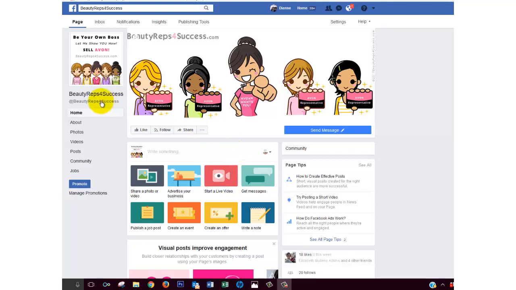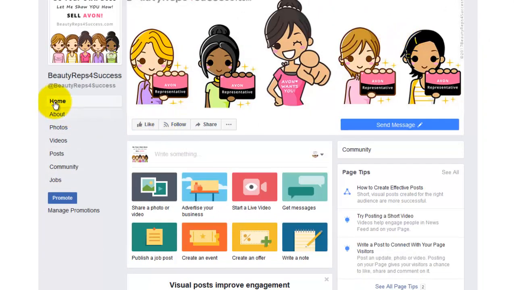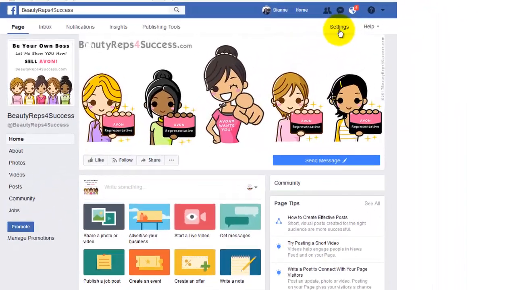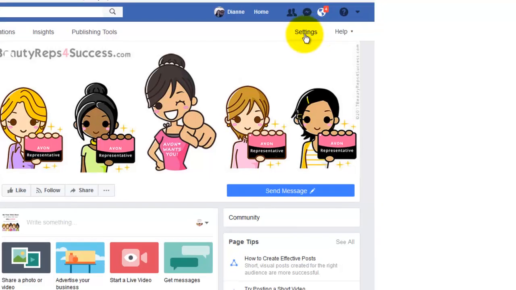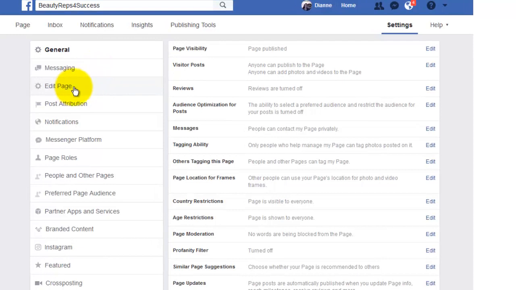So the next thing you want to do is go to the left sidebar and see if you can see it here. And if you don't see it on the side here, you'll need to add that feature. But adding the feature is very easy. All you have to do is go to Settings right here at the top, and then go to Edit Page right here.